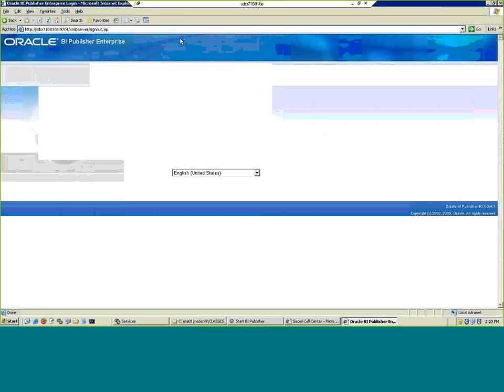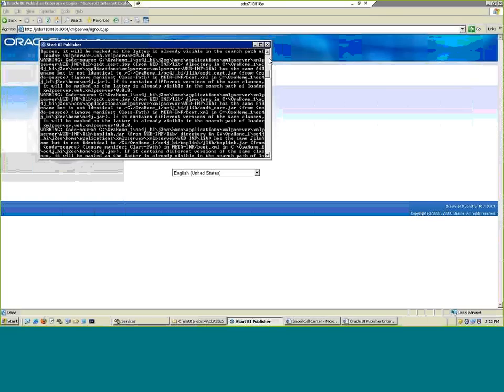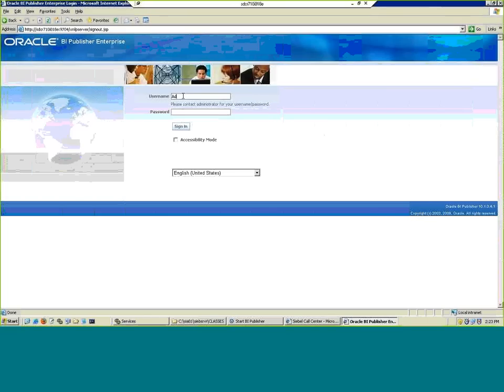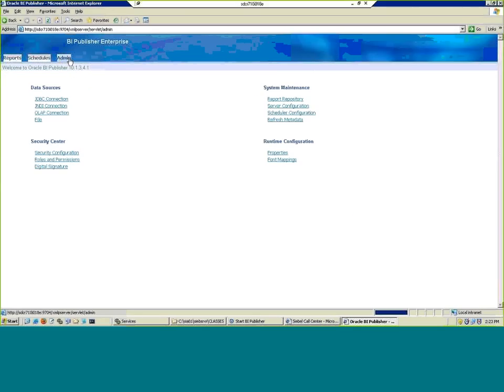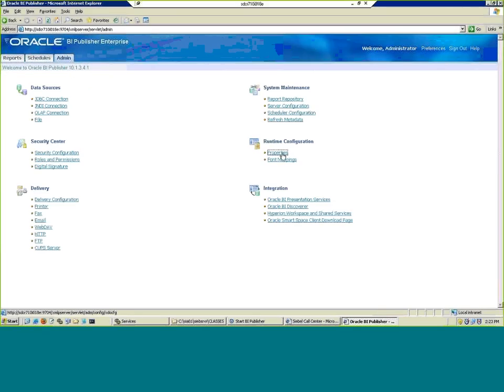So let me just log in as the administrator user. And the password for the administrator user is administrator, unless you want to change it. And now you would see these tabs. There is a reports tab, there is a schedules tab, there is an admin tab. So before looking at this reports tab, let's go to the admin tab and try to look at that particular setting which I told you. It's right here under the properties.